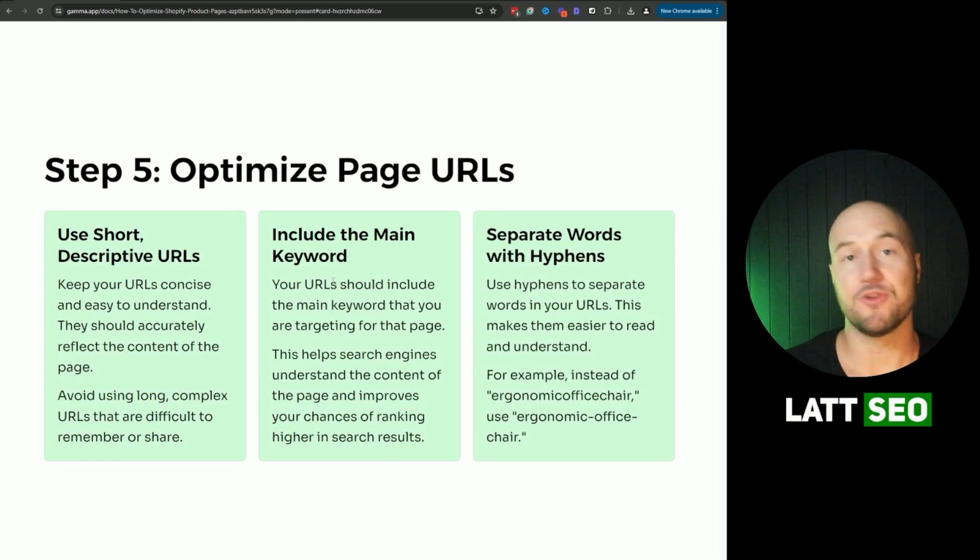Step 5, optimize your page URLs. For these, you want to use short, descriptive URLs to make them concise and easy to read, and also include the main keyword in your URL. This is another factor Google looks at when determining what a page should rank for. Your page title, your description, your URL, and your content are all factors Google looks at to determine what a page should rank for. And when you're building URLs, you want to separate words with hyphens.